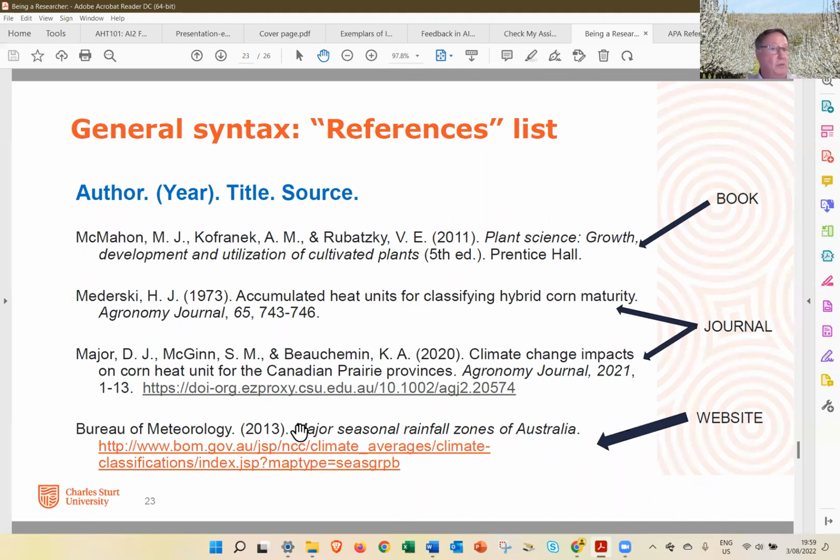And then I've got here a website. This has come from the Bureau of Meteorology, which was published in 2013, the major seasonal rainfall zones of Australia. And there's a URL where we actually got it. Now, what is important to notice here is that we've got a hanging indent. What I can't do in this particular presentation is show that the references need to be double spaced. So we will practice this a whole lot more in later online meetings.